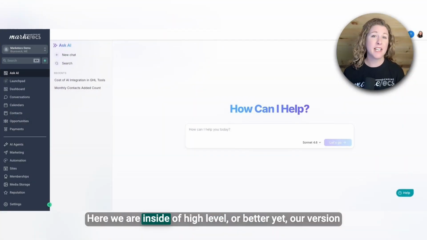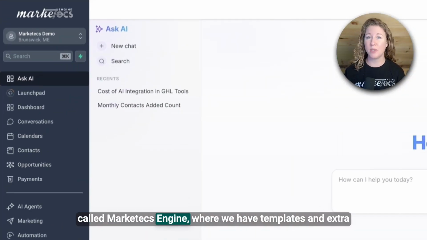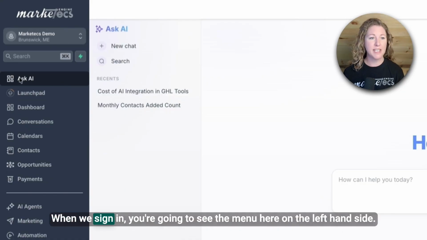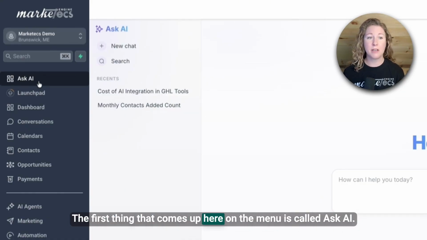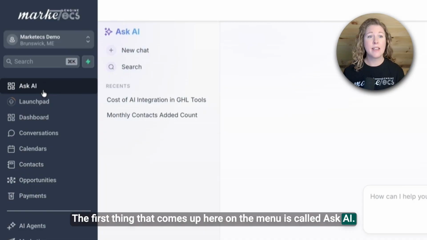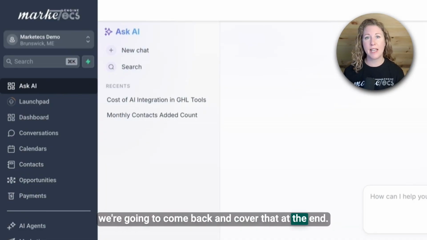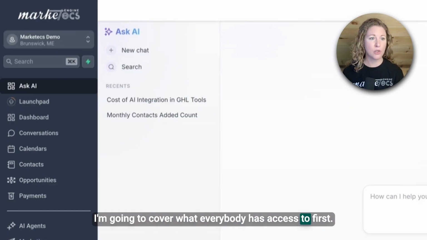Here we are inside of GoHighLevel, or better yet, our version called Marketecs Engine, where we have templates and extra resources, office hours, and everything else for our clients to use. When we sign in, you're going to see the menu here on the left-hand side. The first thing that comes up here on the menu is called Ask AI. This is brand new and right now for agency owners. So we're going to come back and cover that at the end. I'm going to cover what everybody has access to first.